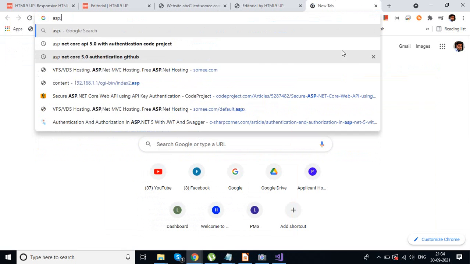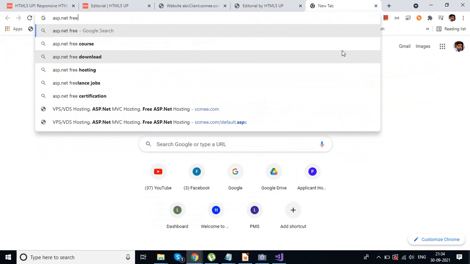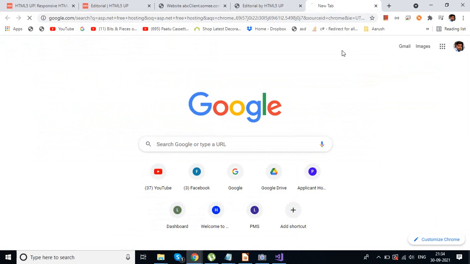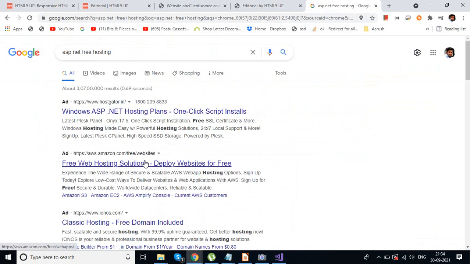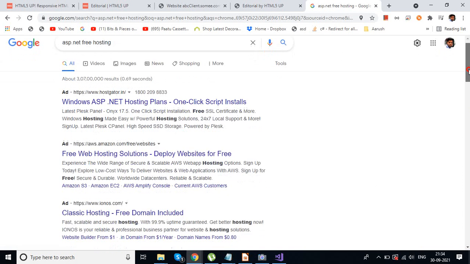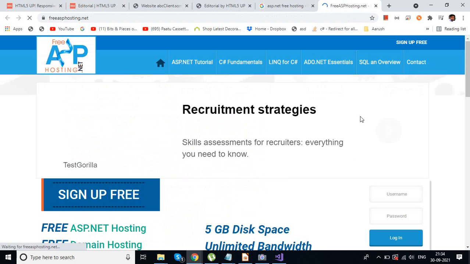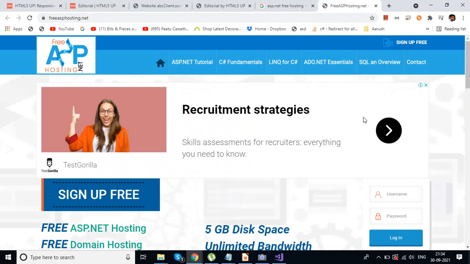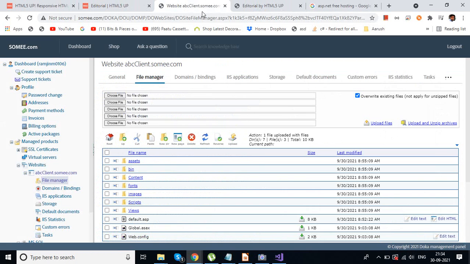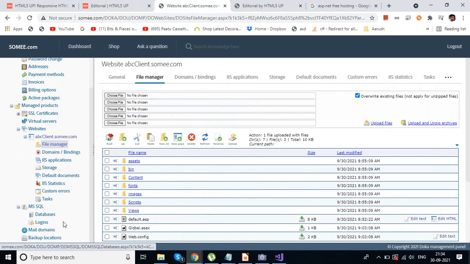Or just type ASP.NET free hosting. So we have cloud hosting, free ASP.NET hosting. They will also have the same fundamentals of whatever we have done here, but this one has a very simple interface to build with. It also has a database option, so we can build a dynamic website as well.